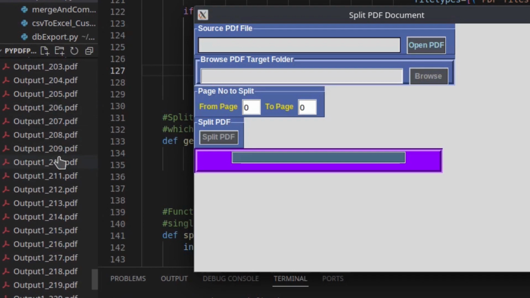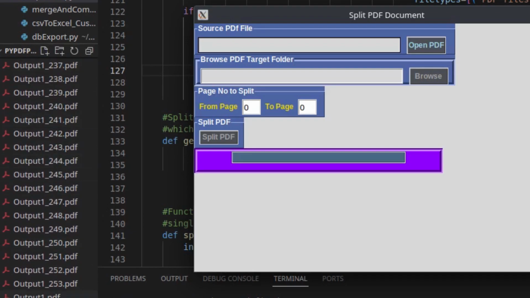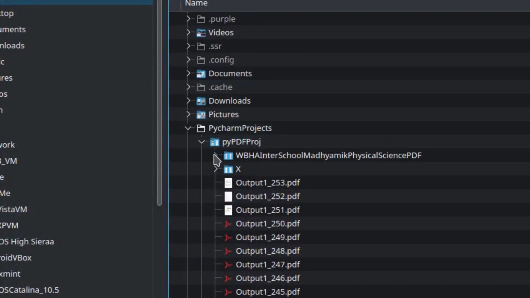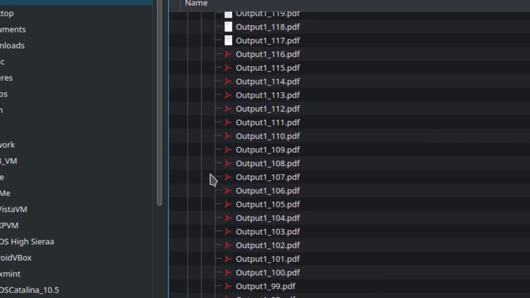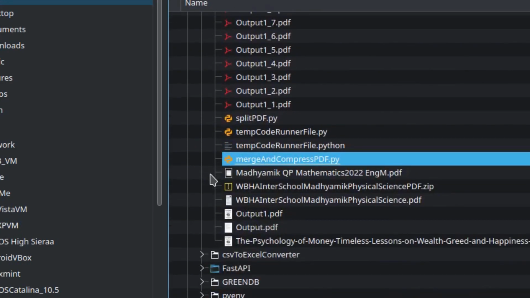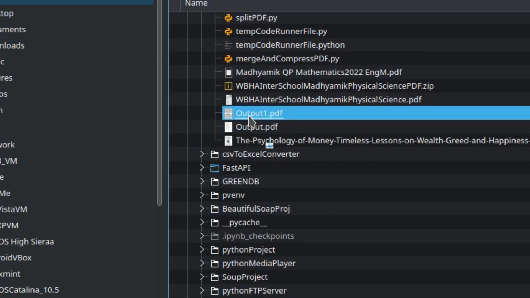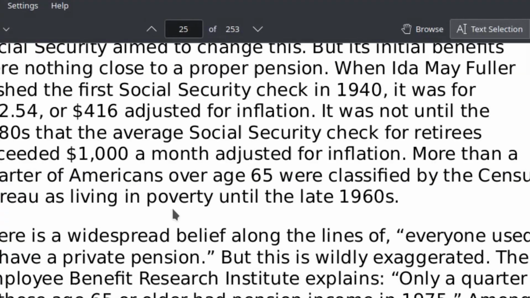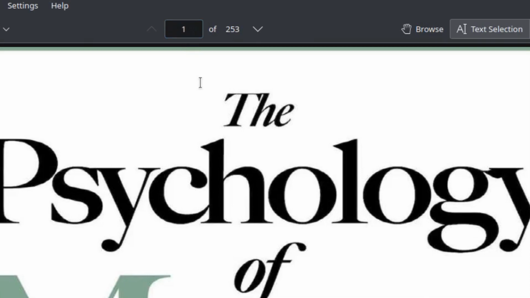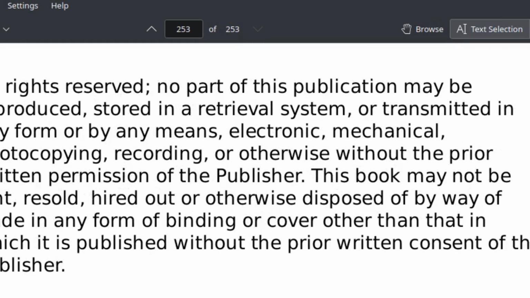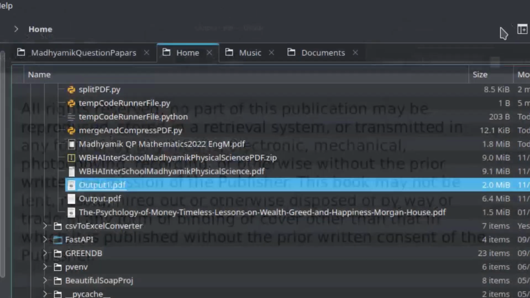Now let me show you the documents. First we will go here and check our source document. This is our source document, output1. If you open this, we have from page 1 to page 253. So this file has been split.